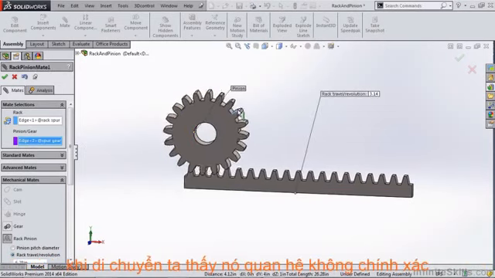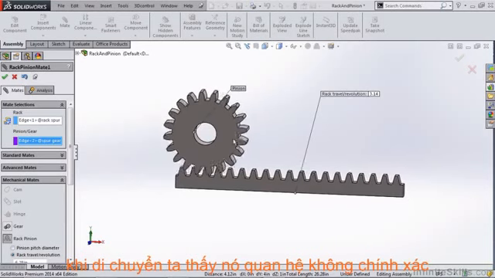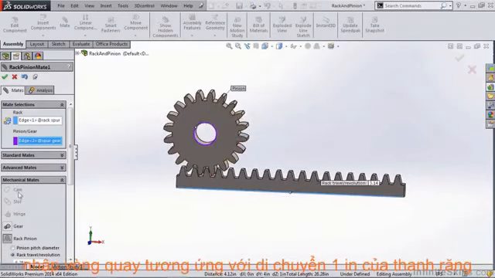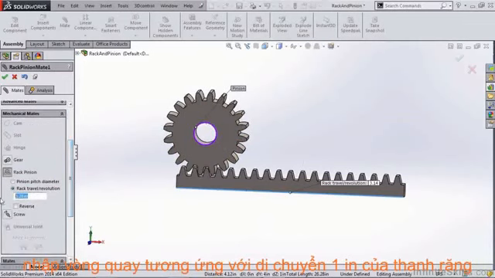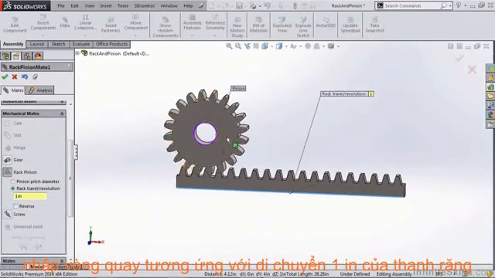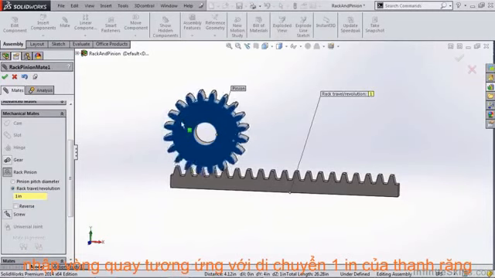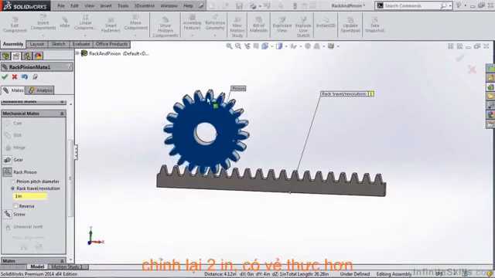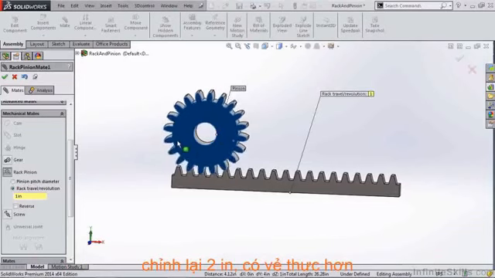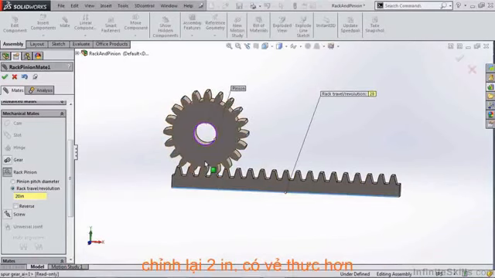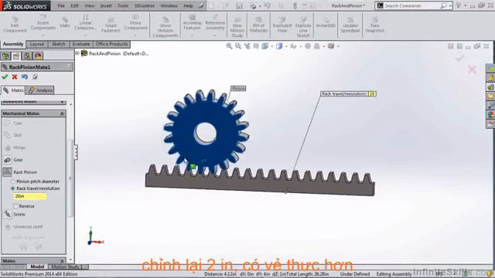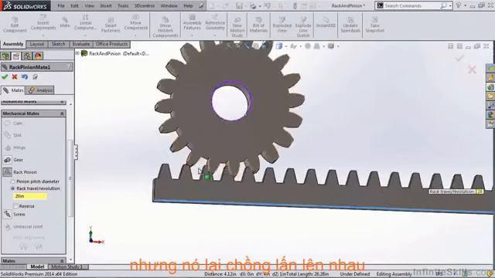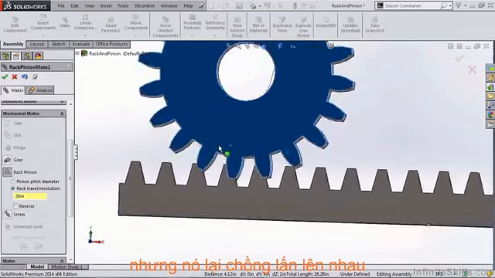You'll notice that as we rotate them, they're not moving in the proper relationship. So if we rotate this around, we can make this a little bit easier. So you can see that we get 1 inch of travel per rotation of our gear. Now this also isn't right. Say we set it to 20 inches. This is a little bit more realistic. But you'll notice that our components are now out of sync.